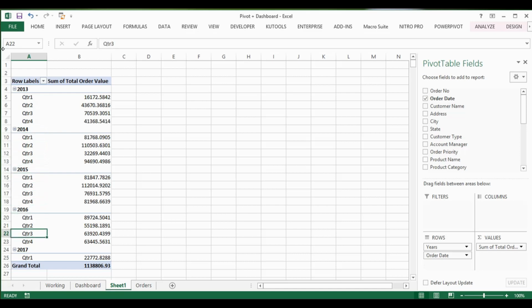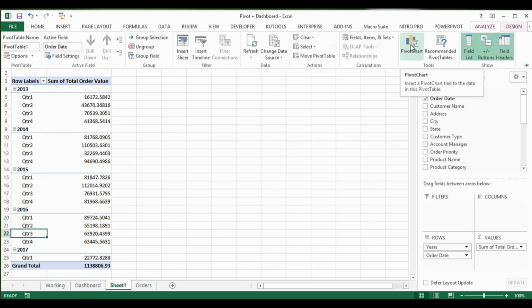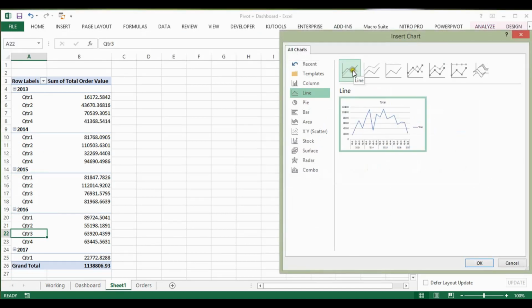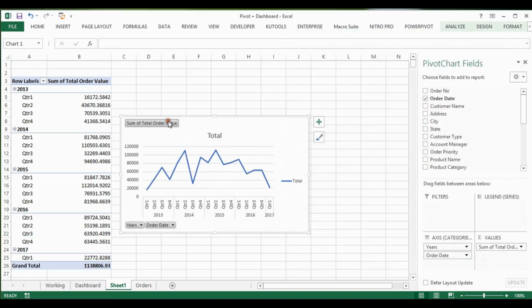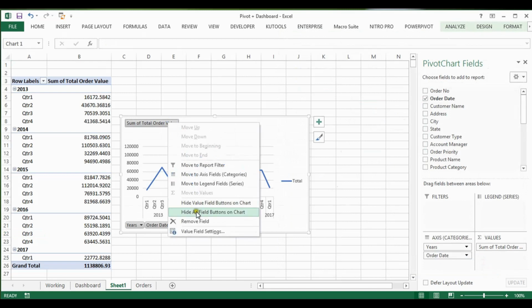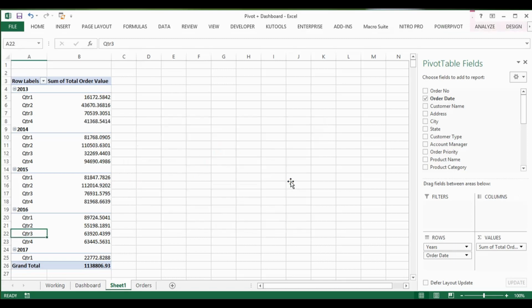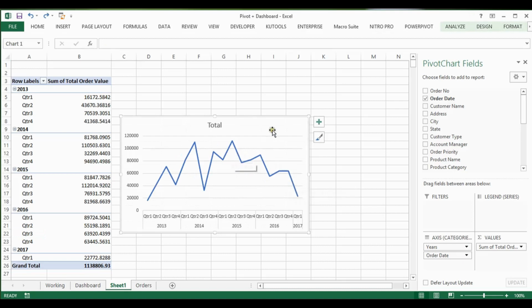Go to Analyze, go to Pivot Chart, select the line chart. Click OK. Right click on the buttons and hide all field buttons on the chart. It will clean up the chart and look beautiful. Remove all the marks.